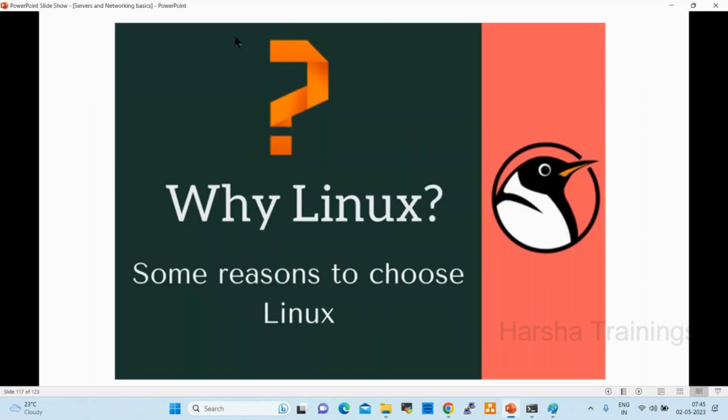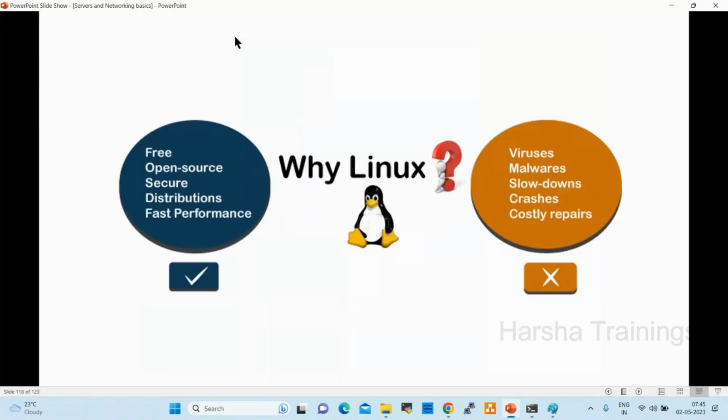Next one. So why Linux? Why are the project teams always using Linux servers in the backend? Normally, server side we always use Linux, and desktop and laptop side we use Windows. Why is Linux very popular? See here, it is free and open source, very highly secured, and has many distributions available. Fast performance, right? Very fast.